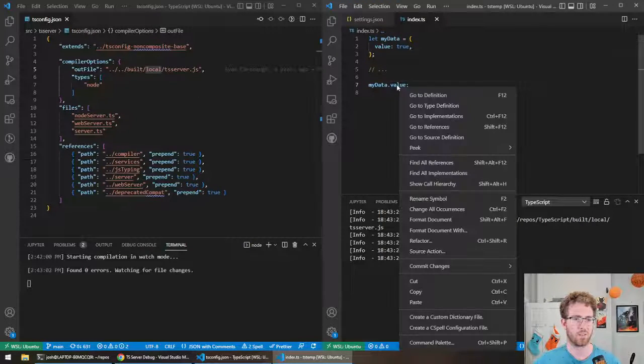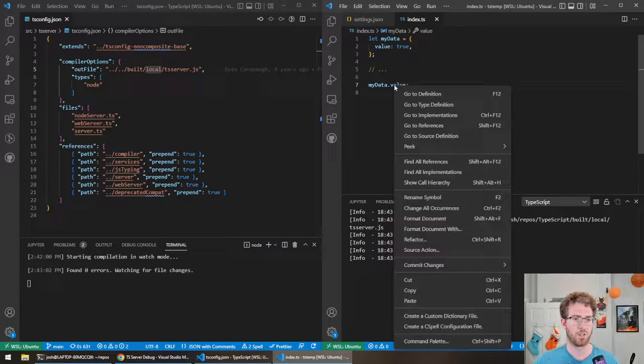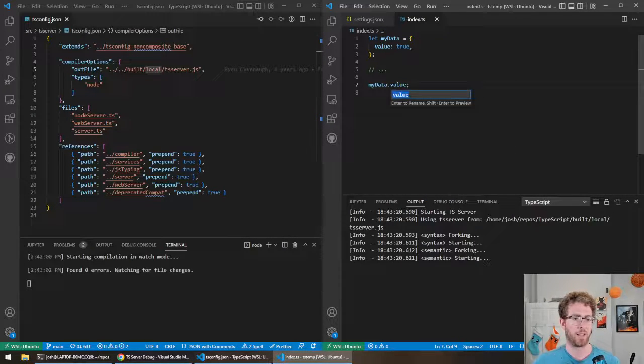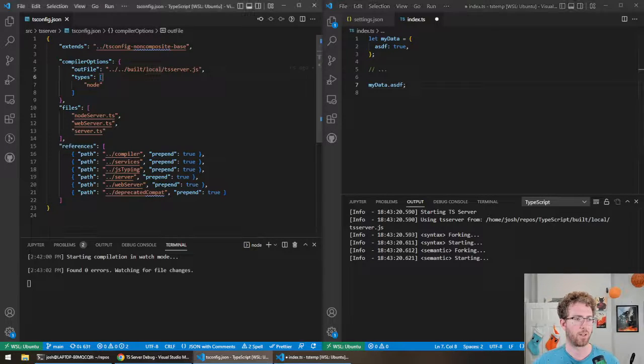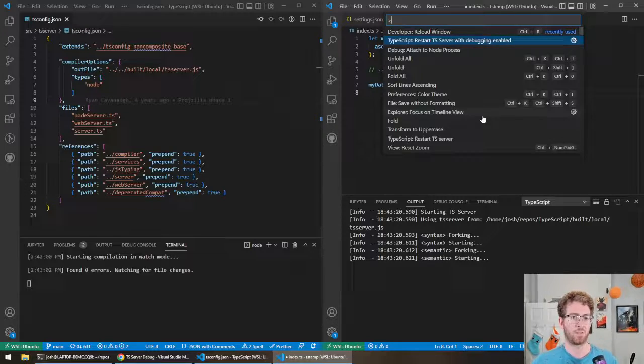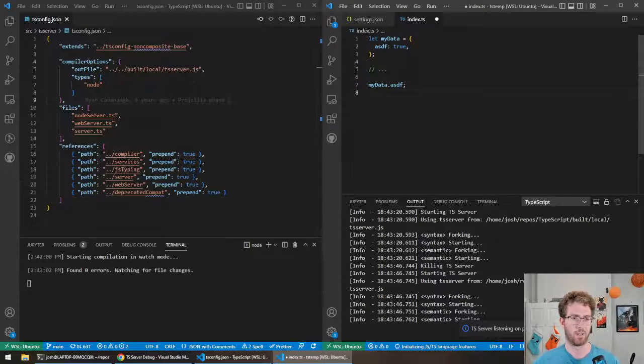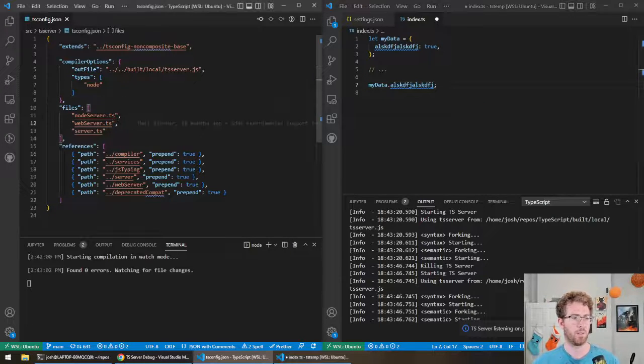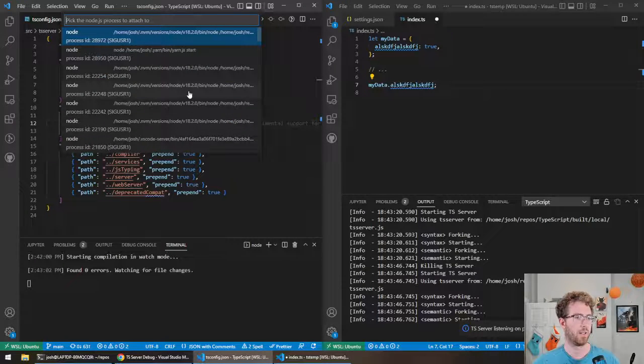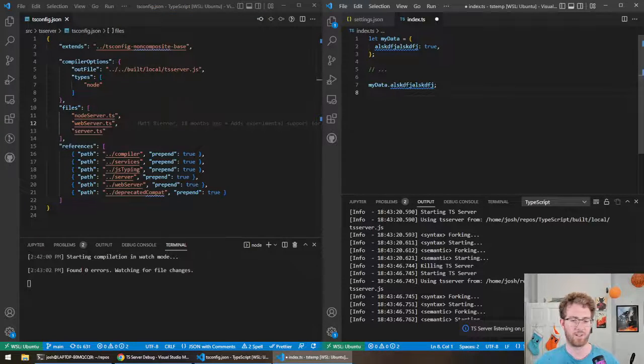There we go. What's interesting is the server's working. Like if I go to definition and rename and other stuff, TypeScript is working. Here, restart TS server with debugging enabled. So if I rename this, I pressed F2 on my keyboard. Yep, it's working. Dash node process. But it's not, god dang it. This is so frustrating. I hate this. I hate the world.